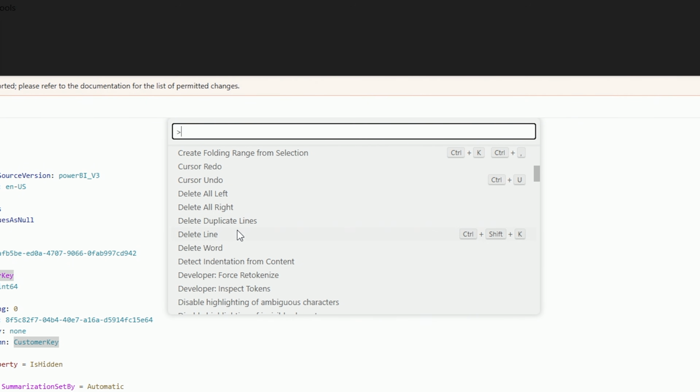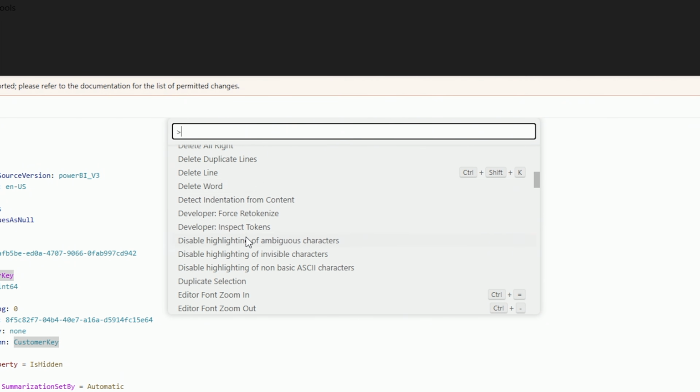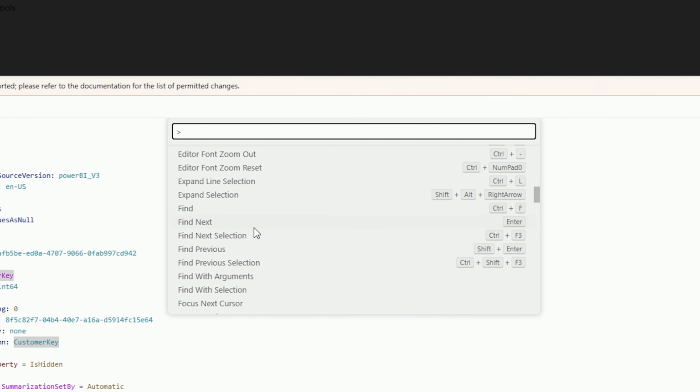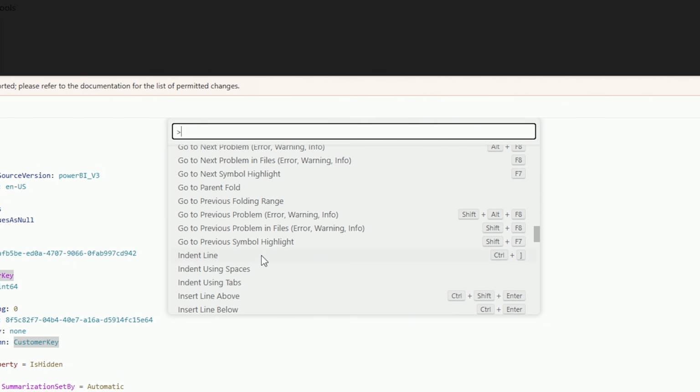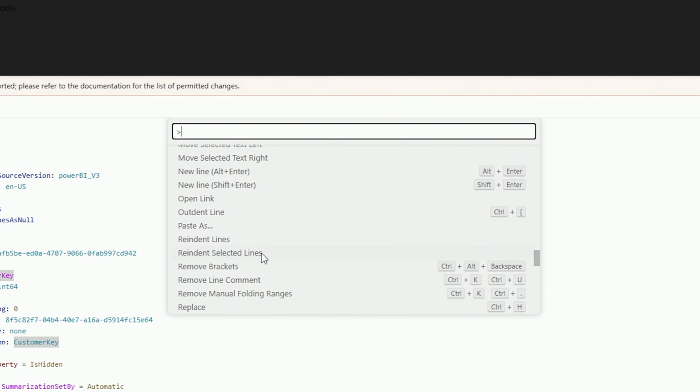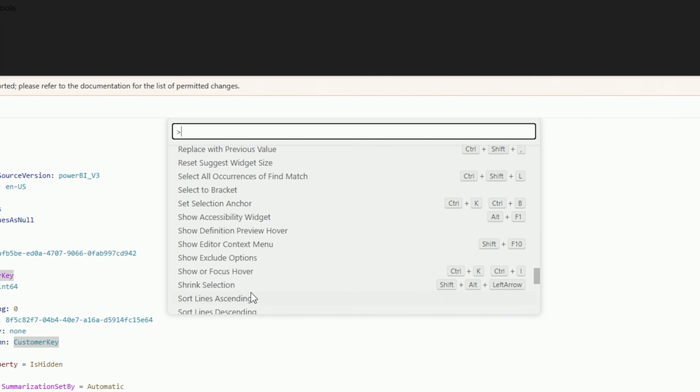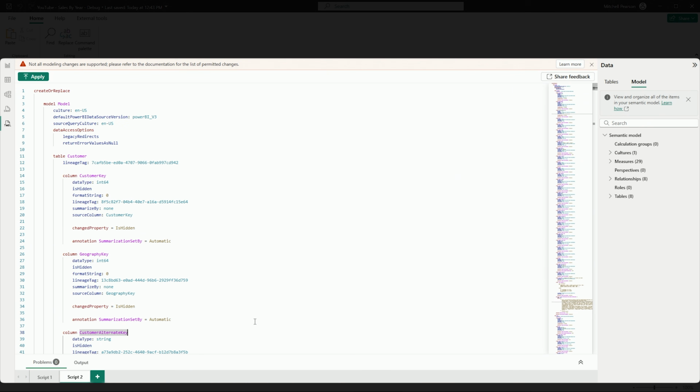Delete everything to the left, delete duplicate lines, trim trailing white space. Just going through here and looking through it, getting familiar with what all the different capabilities are, would be really, really cool. So take a look at that command palette. There are a lot of features there.